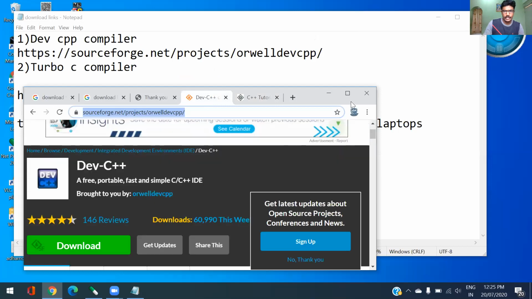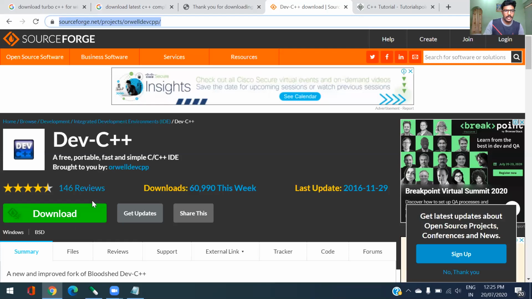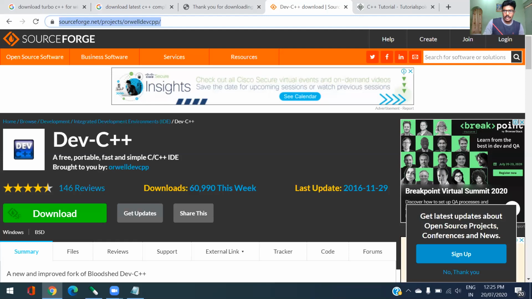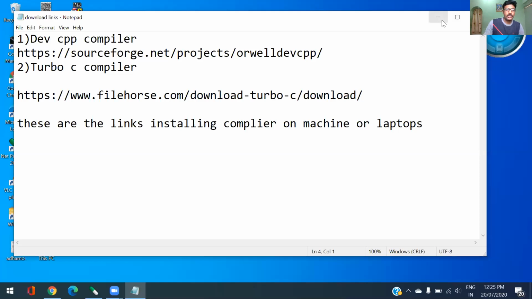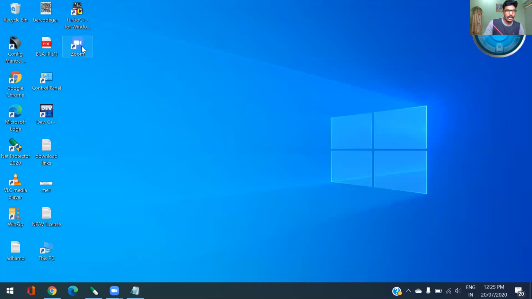And this one is the Dev C++ compiler download. Click on that download button, then you can go to the download window for downloading your compiler. Actually, I have already downloaded these two setups on my laptop, and I have already installed these two compilers on my machine.